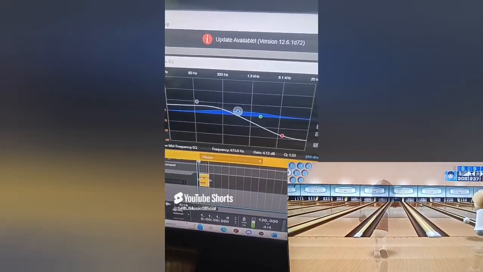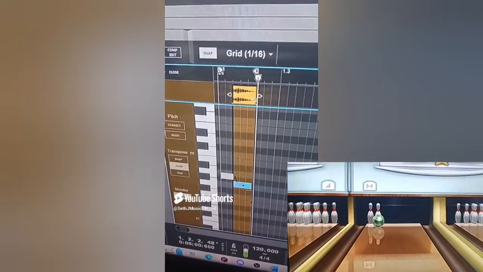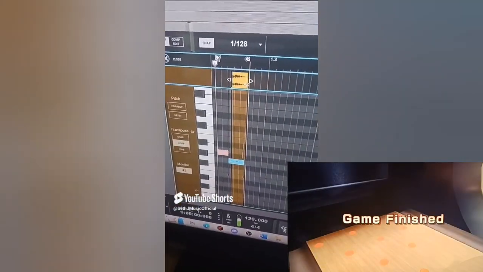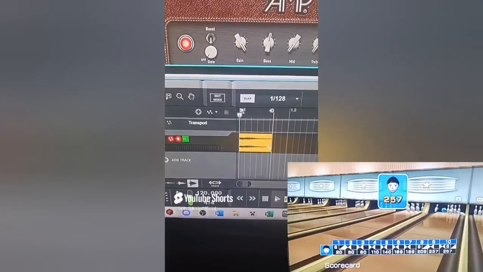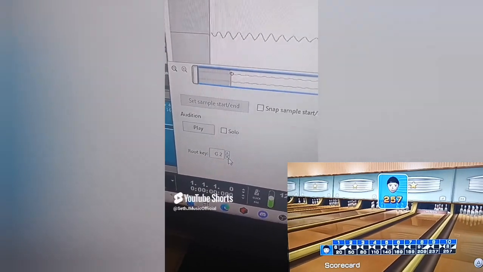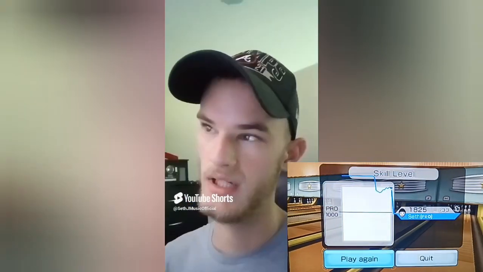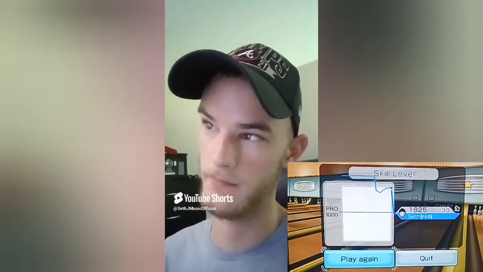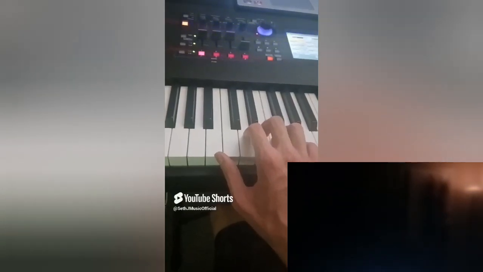Let's EQ the sound so we get more bass. Let's crop it so we just get 1 pitch. Let's tune the sound. Let's add an amp so we can isolate the bass. Let's set the root key to G. Let's run the sound through an amp. It's a bass. You have to run it through an amp. Now I got a bass.